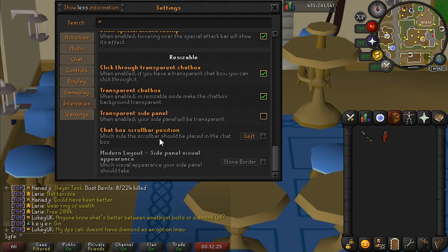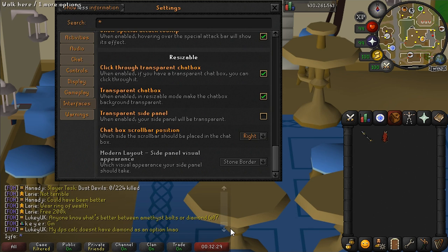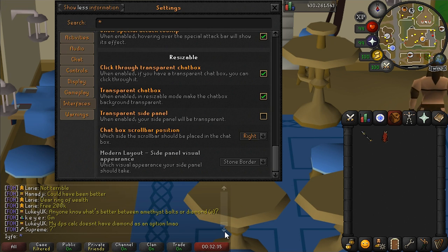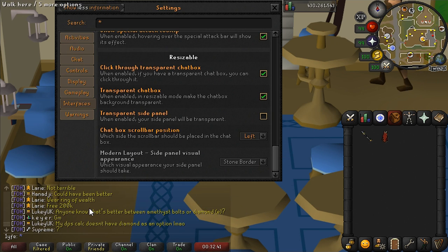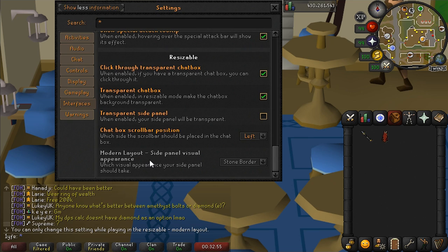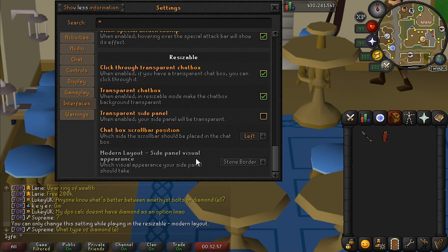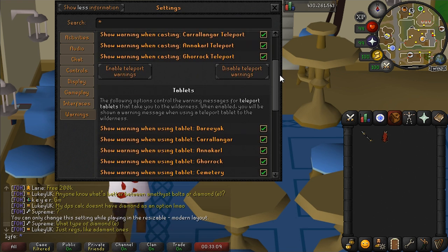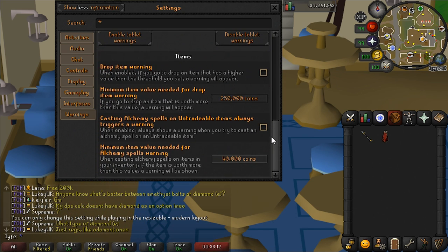And up next, the scroll bar position. I have mine set to left, as when it's on right, I find that when I'm doing PVM content, I accidentally click it. And it does actually make a difference, I find, to have it on left. And functionally, it's the same thing. And of course, you can't touch the modern layout side panel visual appearance in the mode that I'm in. And the warnings, I haven't really touched at all, so I believe it is just default.